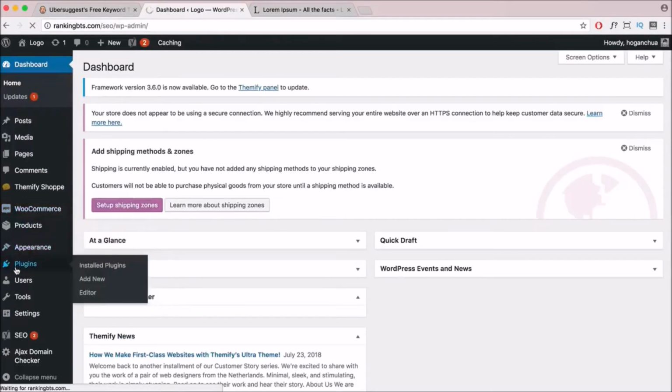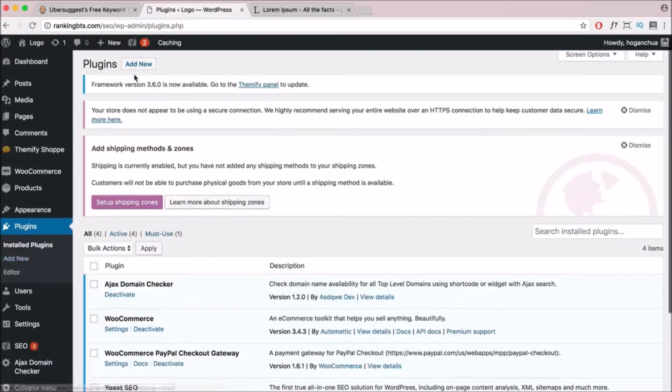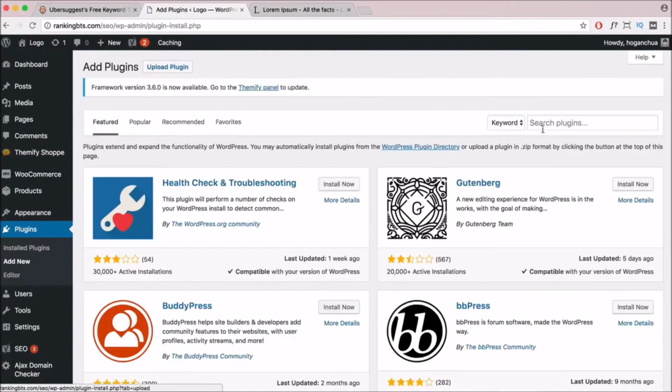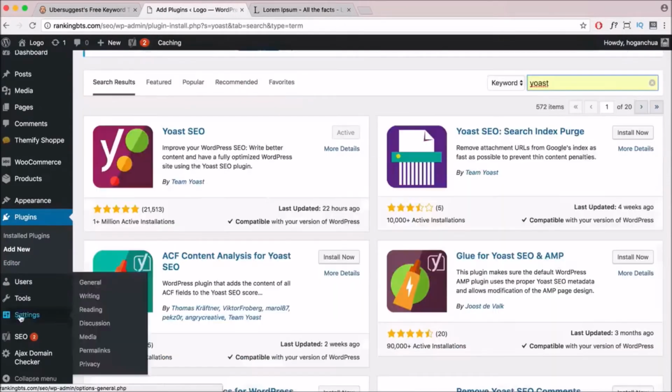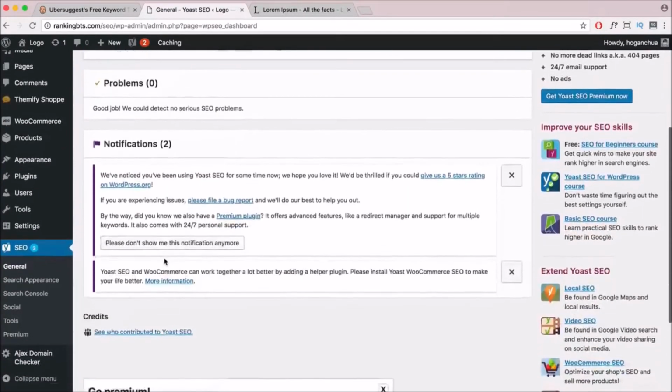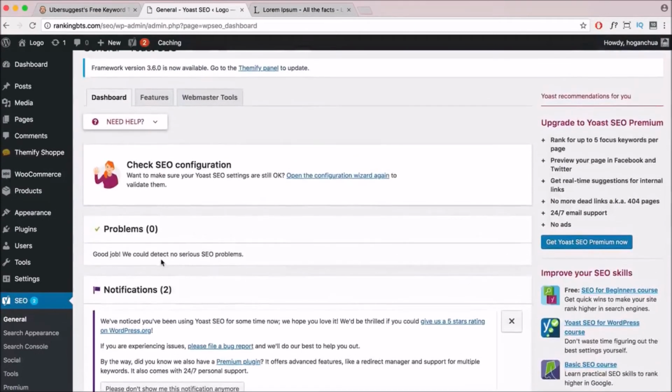Then what you want to do is click on add new, and then search for Yoast, and install that plugin. Once you've installed it, you need to activate it. Then you should have your Yoast plugin installed, which is here. Then we can go to general. So this is the plugin, and I can show you how to configure it.